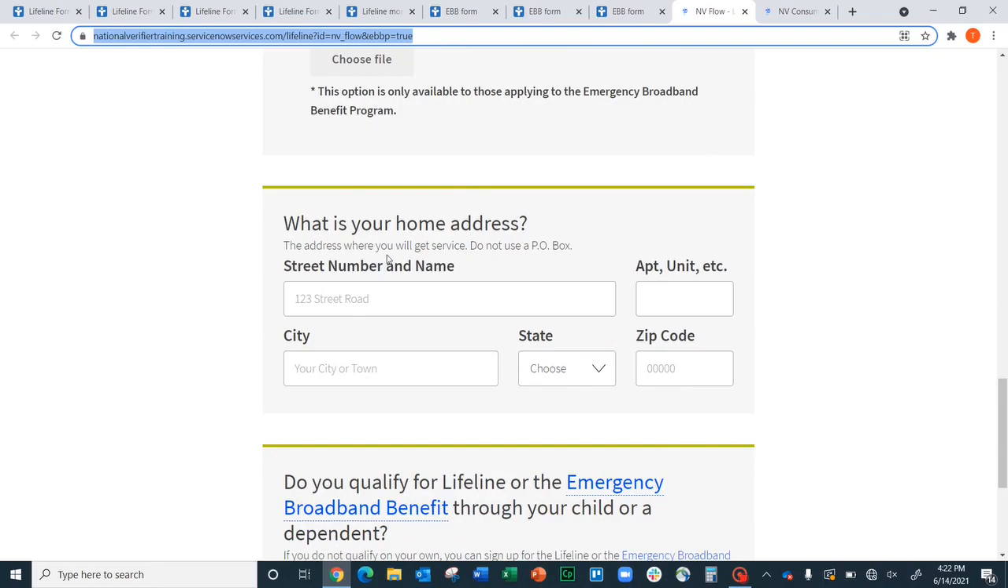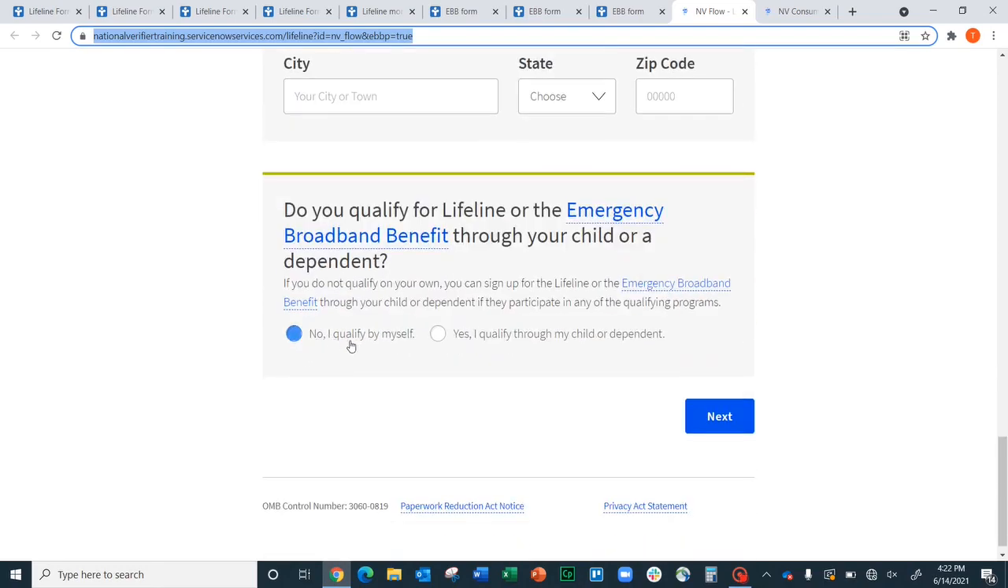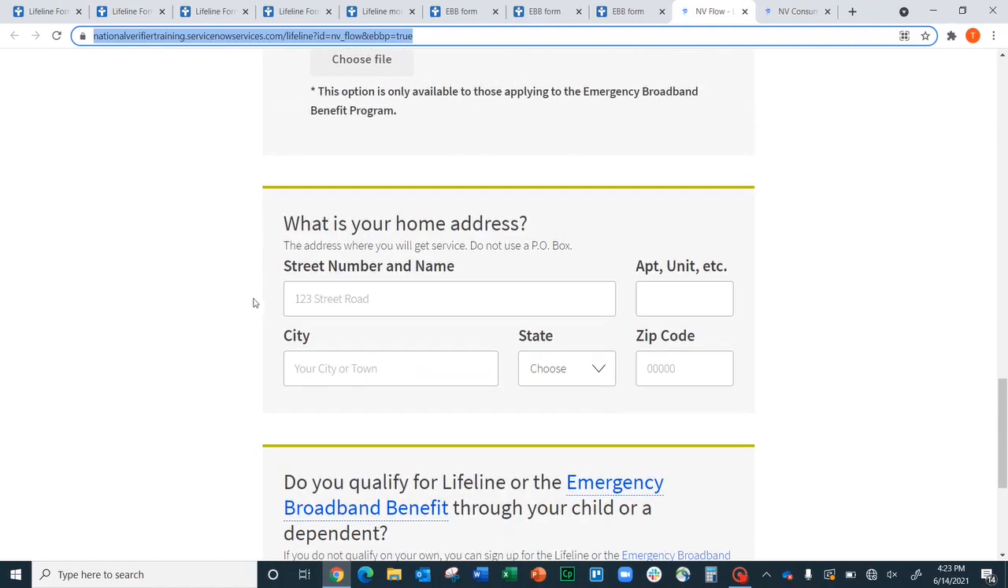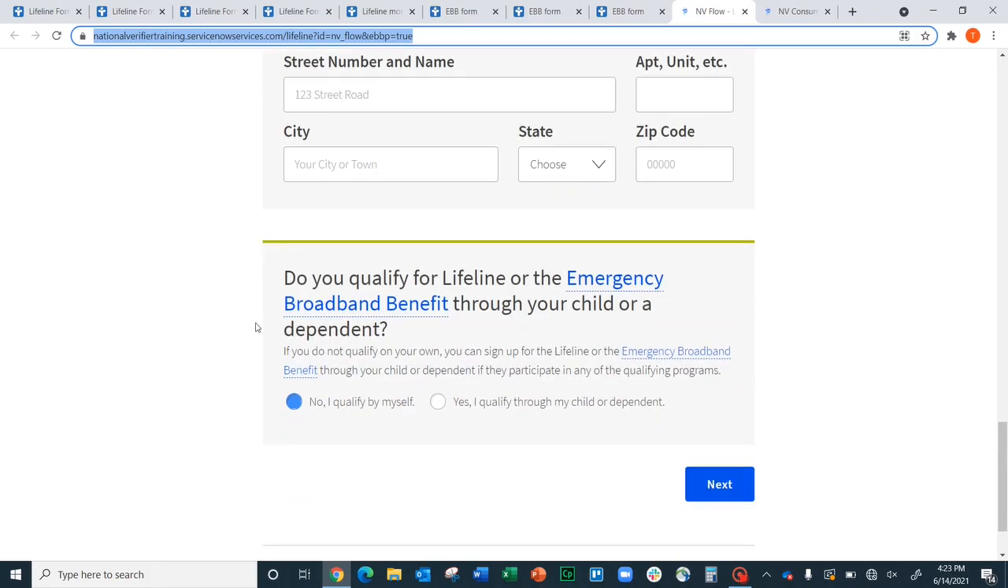Now, once you scroll down, you'll be asked to enter your home address and then whether or not you qualify through your own method of eligibility or through a child or dependent. Now, again, make sure that you enter the same information in this section that you did in the previous application. Once you're ready, you would click Next, and in the next step, you would be asked to create a National Verifier account. So you would create a username, password, and then once you log in, you will be taken to the National Verifier dashboard.